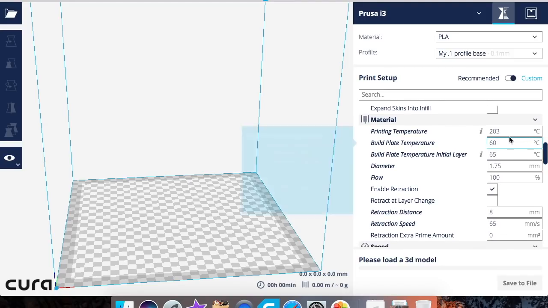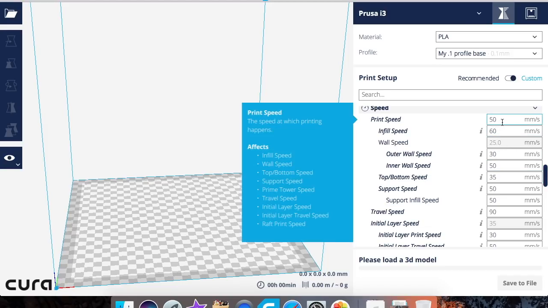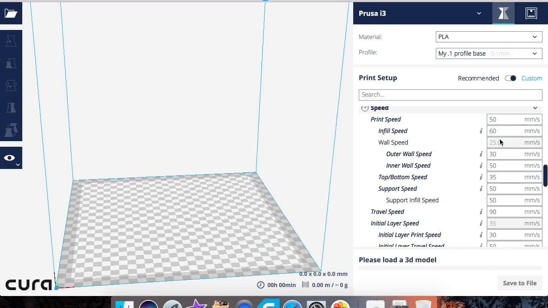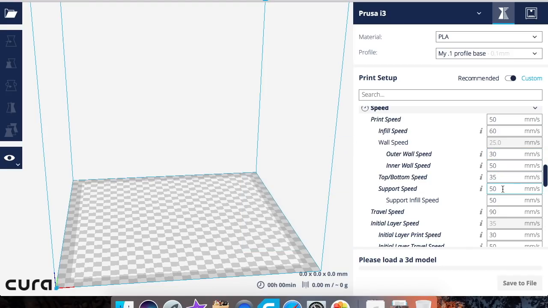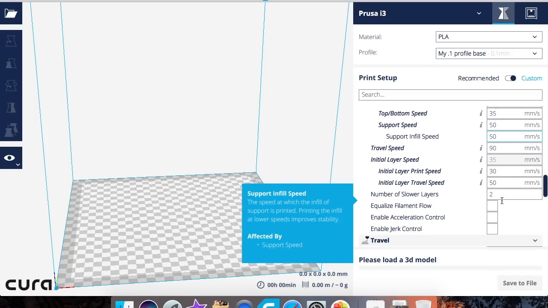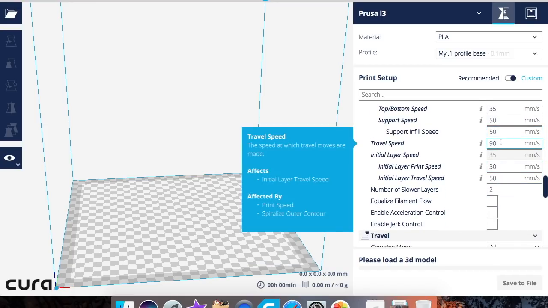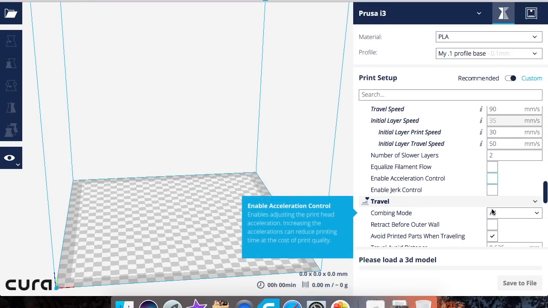Material, you'll notice it's the same thing, because I use the same material, doesn't change, and all my settings are the same on that. On speed, it does change a little bit. I got 50 for print speed, infill is 60, wall speed is 25, that's because it's based off these two. Outer is 30, inner is 50, top and bottom speed is 35, support speed is 50, support infill speed 50, travel is 90, initial, again, these are very important, so I slowed these down.